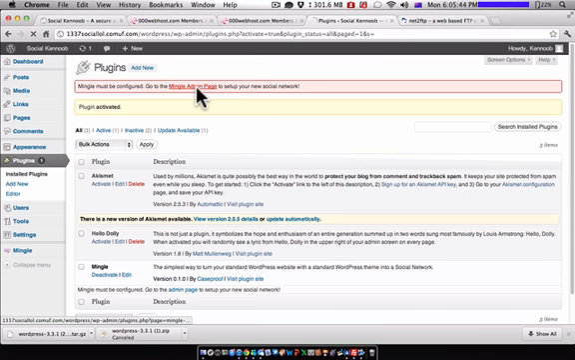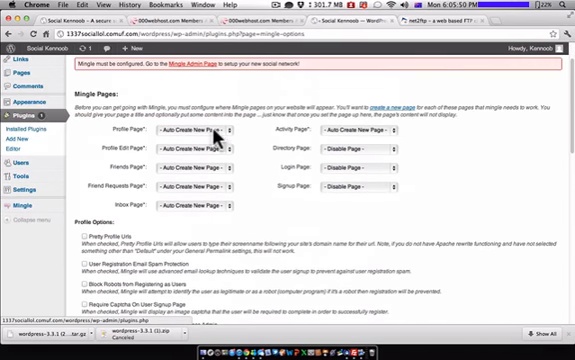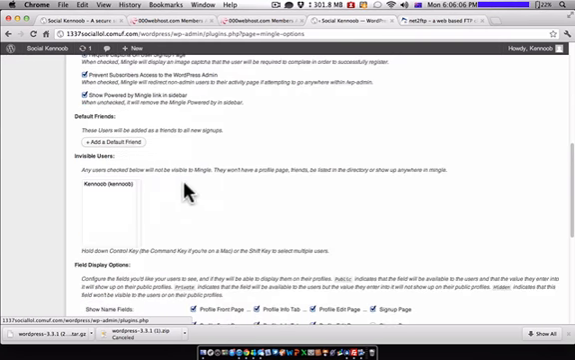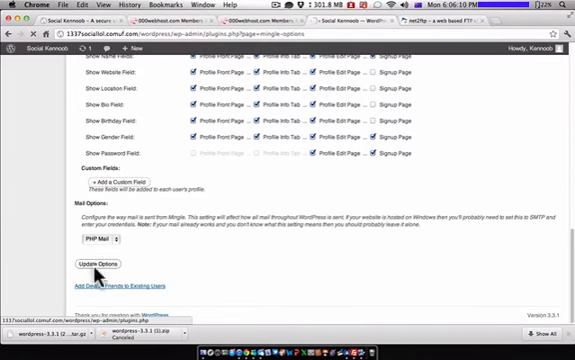Alright, so your plugin is installed, so click go to the Mingle admin page. Now allow all of us auto create and just select all the stuff that you want. Now if you have pretty profile URLs, it says to change your permalink settings. So I'll teach you how to do that after this. Now do all your settings that you want, blah blah blah blah. Click update.